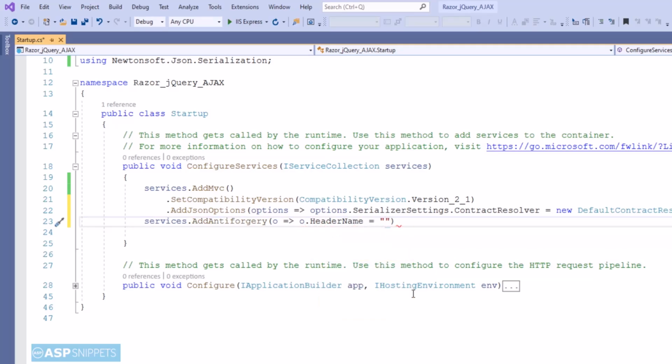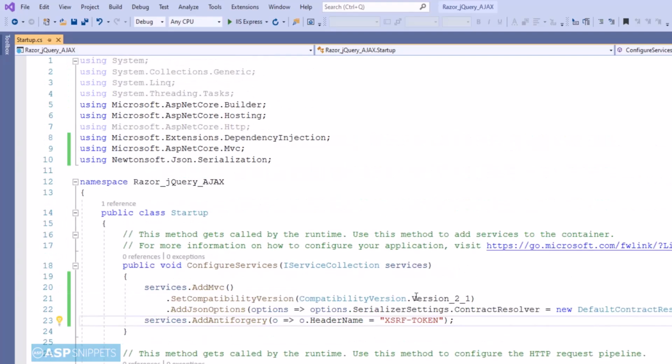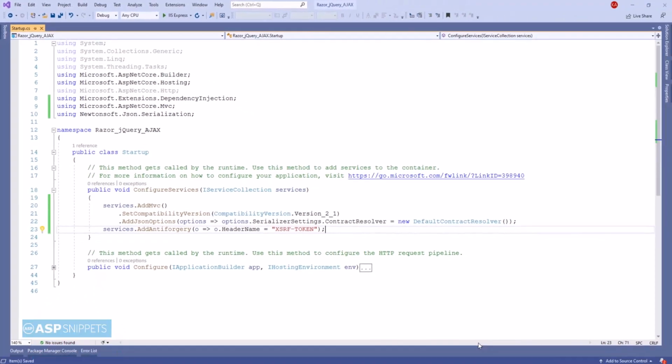Finally, I am adding the header name for the Anti-Forgery token. The same header name will be used on client side while making use of the jQuery Ajax function. So this completes the Startup.cs class code.